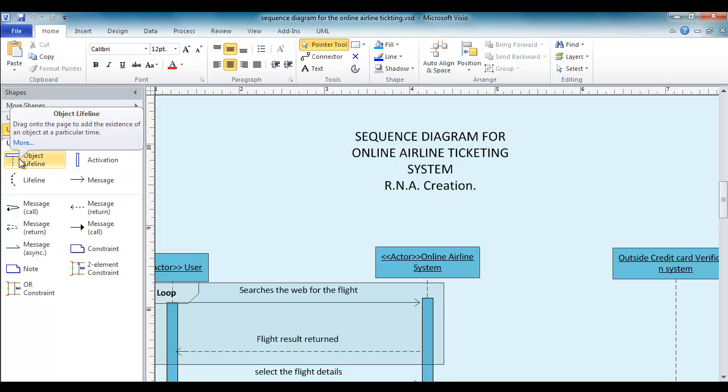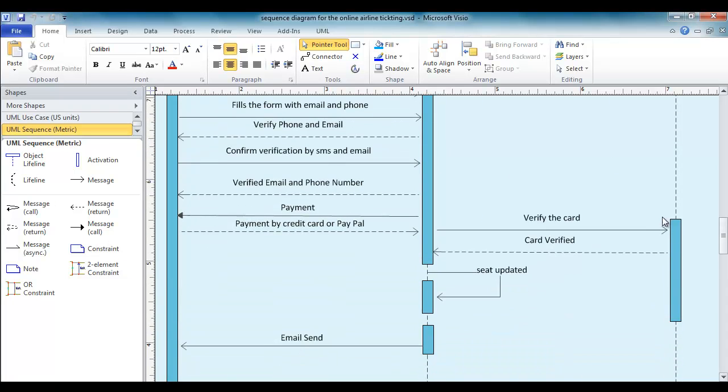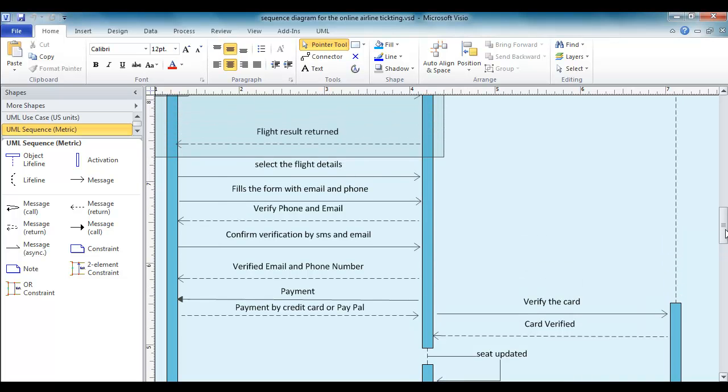This is the object lifeline. In a sequence diagram, there are a lot of different objects, and the objects have a lifeline. It moves from the top to the bottom. That is the lifeline. As you can see, this is a blue bar. This is known as the activation bar, and this is the message, and the dash line is called the reply message. That's what is being used here.